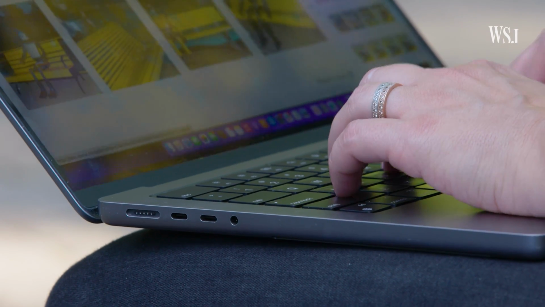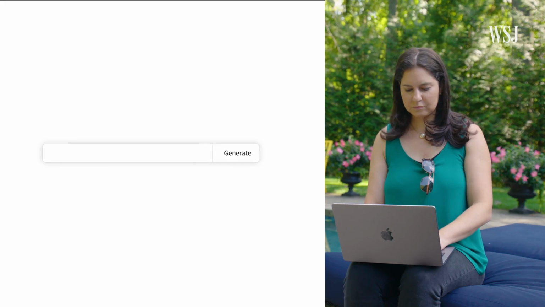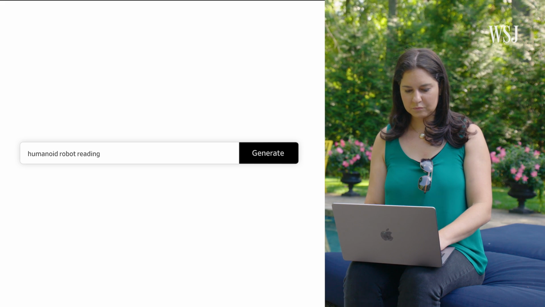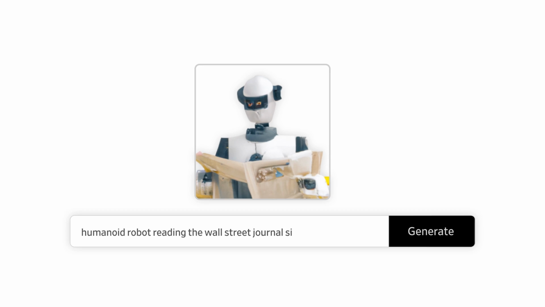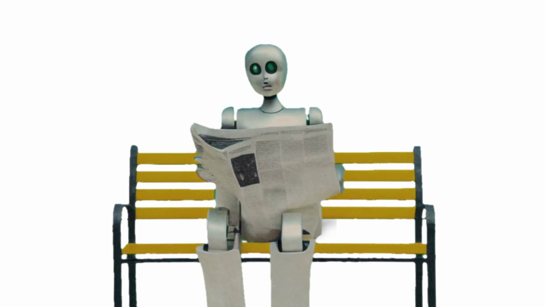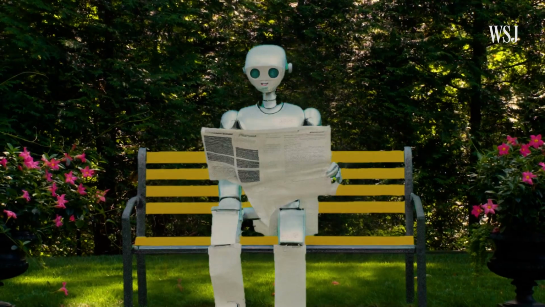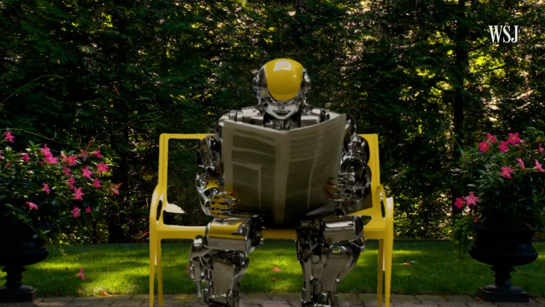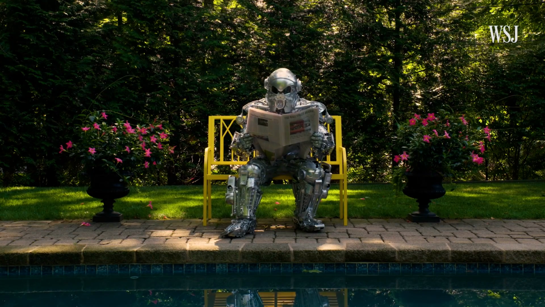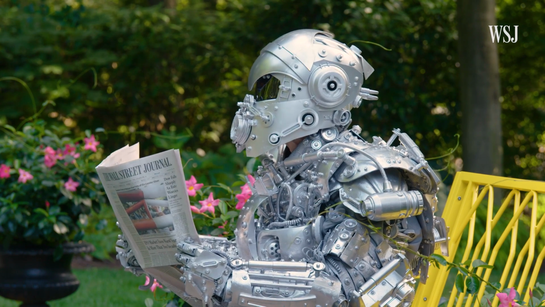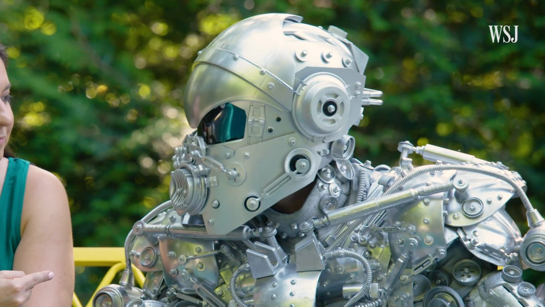Once upon a time, a text-to-image AI art generator was tasked with creating a humanoid robot reading the Wall Street Journal, sitting on a yellow bench. Actually, there were lots of different kinds of robots who liked to sit and read the paper. But only one of these robots is actually real. Well, a real human under a real robot suit. You're real, right? I am real, yes.